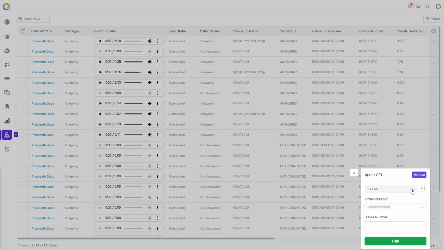Another useful option here is break. Agents can choose from predefined break types like lunch or tea breaks, or you can create custom break types as per your organization's needs. When an agent switches to break mode, the system and supervisors immediately know the agent is unavailable, and incoming calls are handled accordingly.